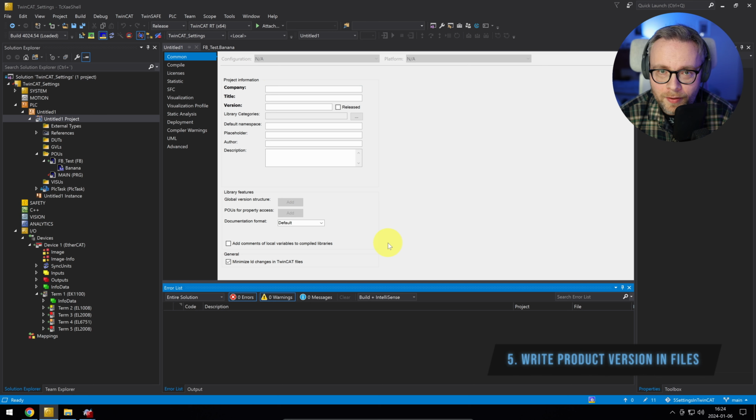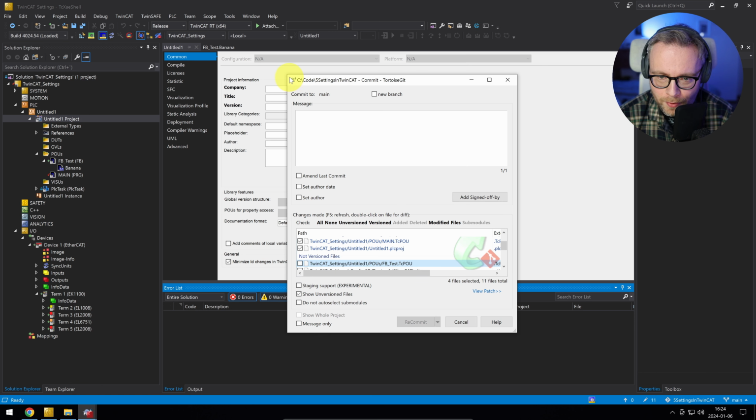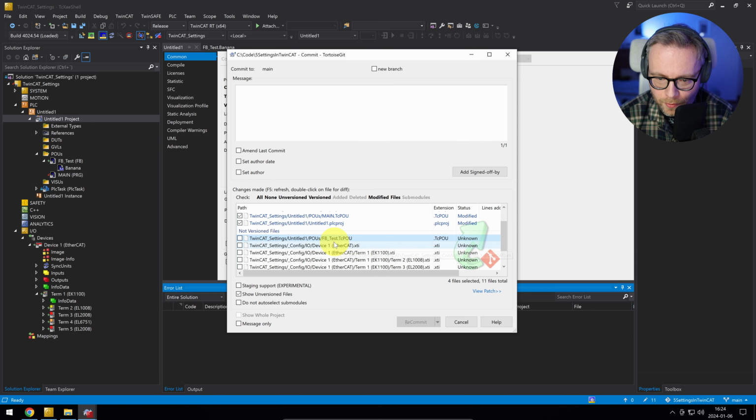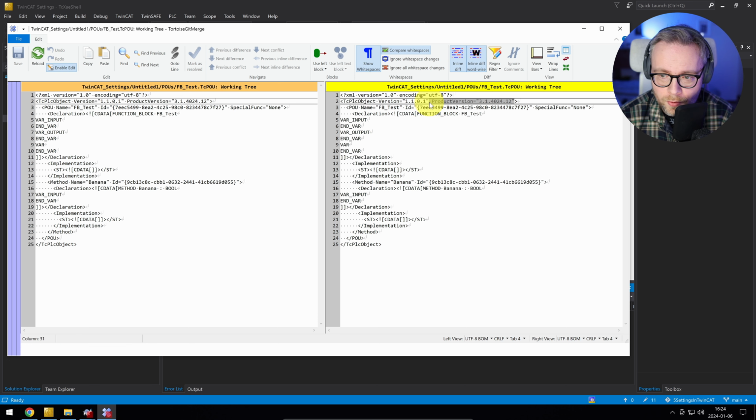Okay, and then we have the last setting, write product version in files. If you go to TwinCAT, you'll notice that for any POUs, you'll have this product version in them. If you, for example, look at our FB test, then TwinCAT adds this product version here, 314024.12. And this is quite annoying because it again messes up our version control system.